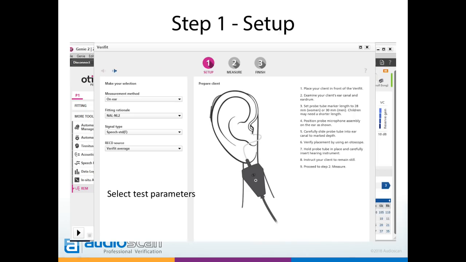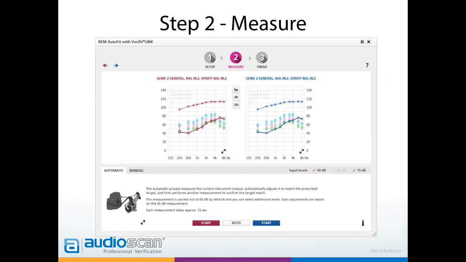Just to give you a quick preview of how this works, here's a shot of the setup screen in Oticon's Genie 2 software. Setup is the first step in the process. The Verifit has already been connected, and the hearing instruments detected. If this will be conducted on ear, the patient's already been set up as normal for speech map testing. On the left-hand side, we select the desired test parameters: REM versus test box, fitting rationale, speech signal type, and RECD source if applicable. Once this is done, we move on to the measure step.